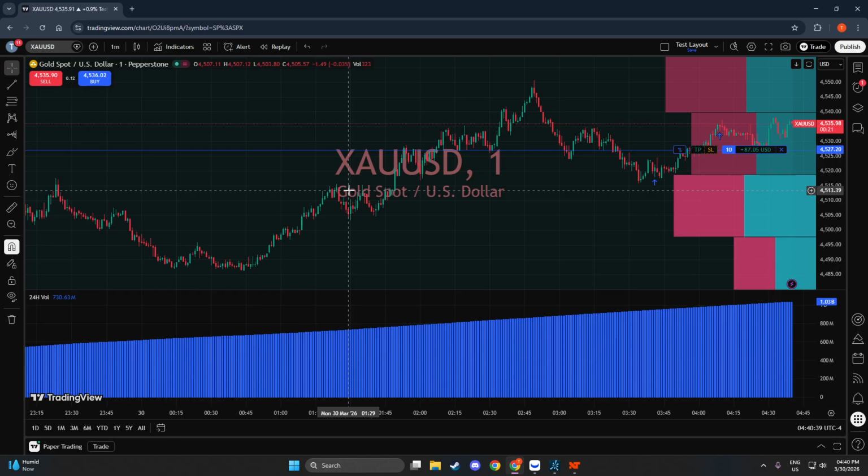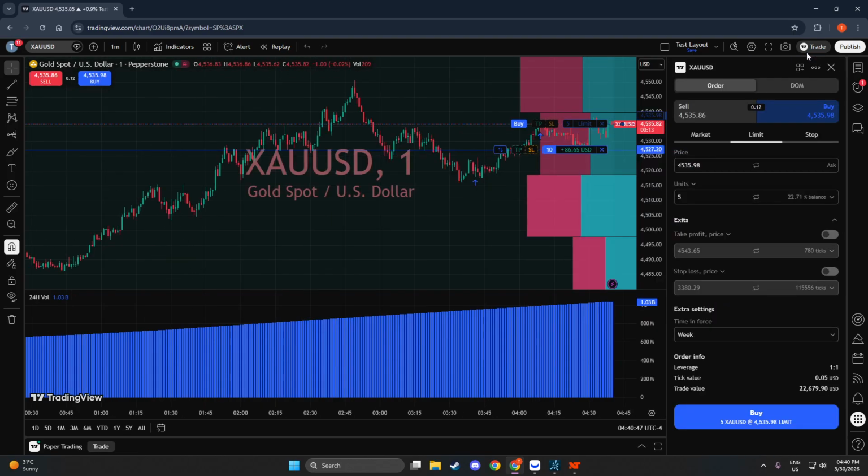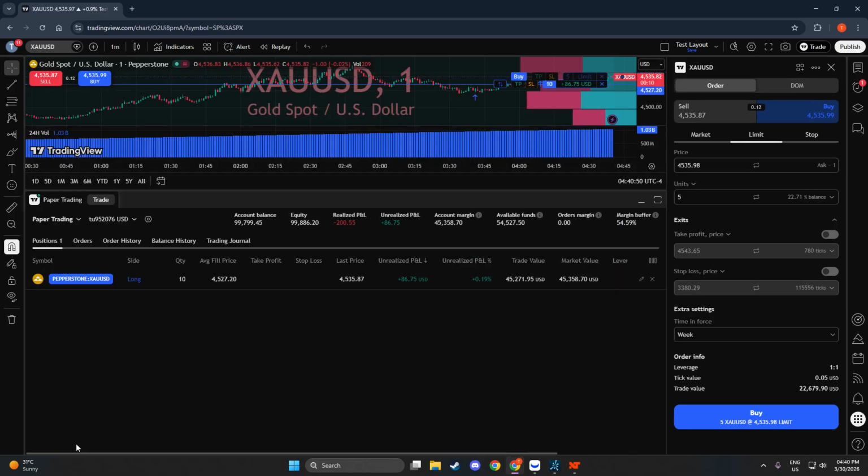Next, let's connect paper trading so you can practice without risking real money. At the bottom of the chart, click the Trading Panel tab. From the list of options, choose Paper Trading, then click Connect. TradingView will instantly set up a demo account with about $100,000 in virtual funds. Any trade you place here is simulated, which makes it perfect for learning and testing ideas before taking on real risk.